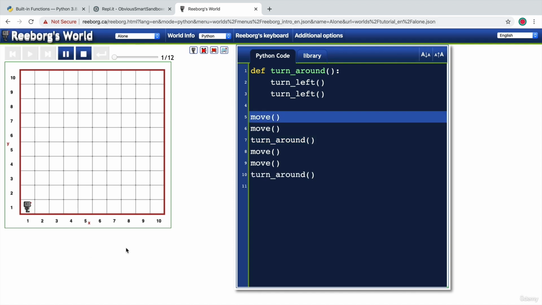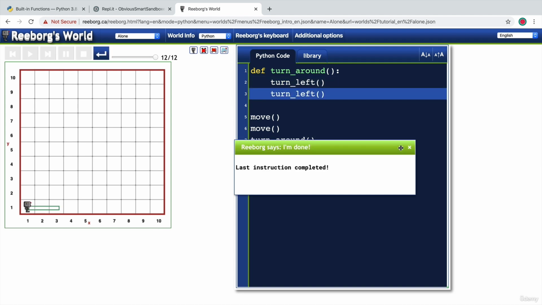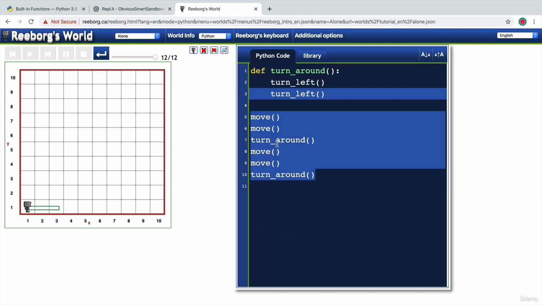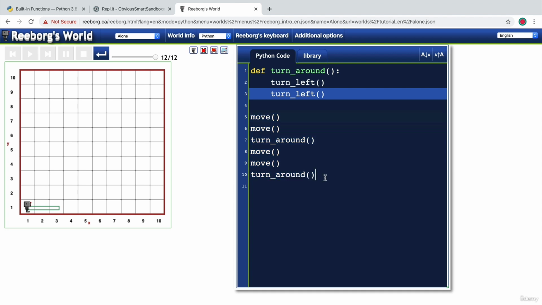So now, when we run the code, you'll see that it does exactly the same thing as before, but this time we've cut down 2 lines of code. So instead of 8 lines of code for our instructions, we only now need 6 lines. And you can see that the more that you need to use this function, the more typing it will save you. But more important than reducing the number of lines of code is that our code has also become a lot more readable. So the turn around function is much more clear than having turn left twice.